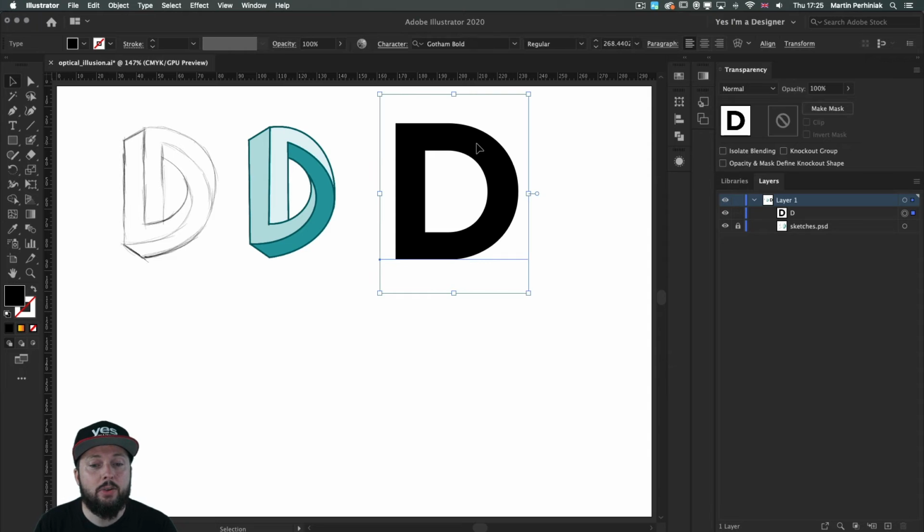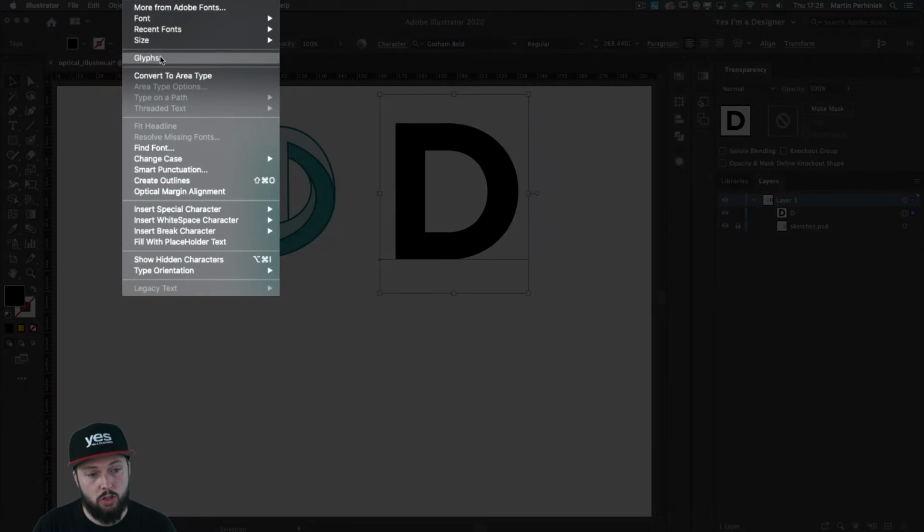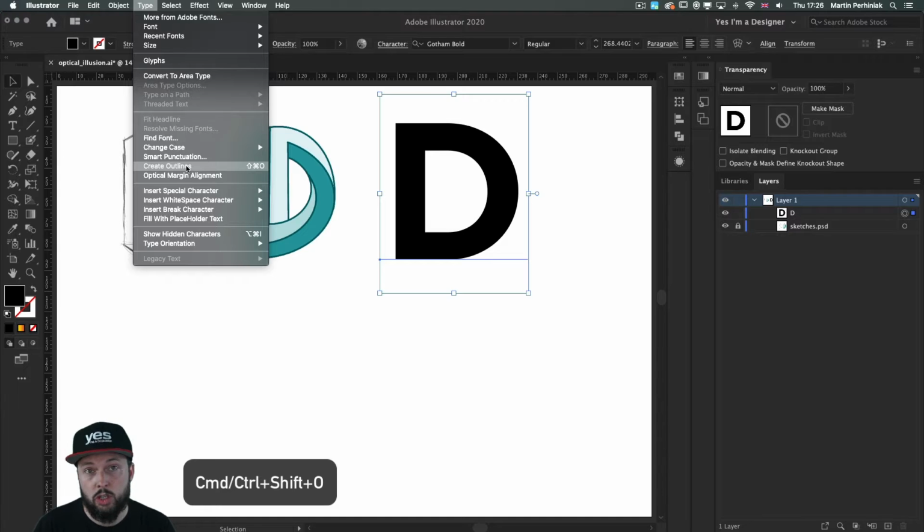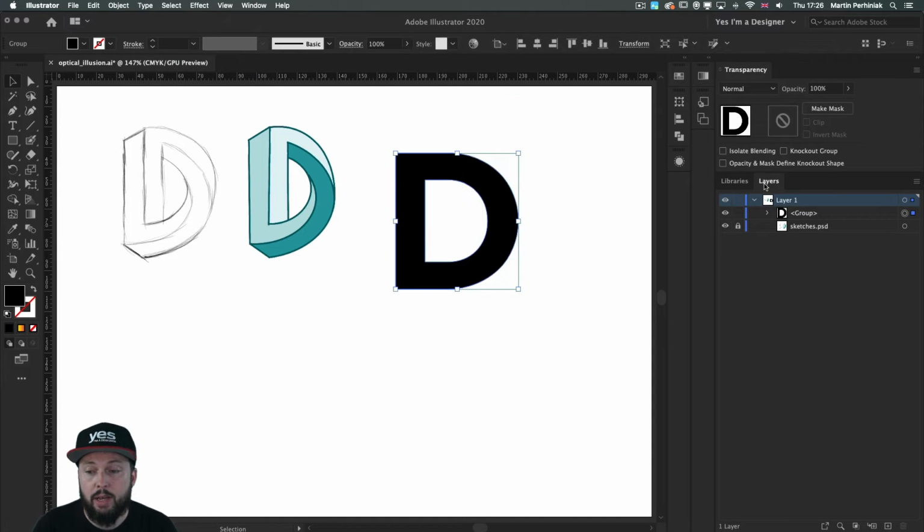So you can see I already selected a font that I'm going to work with. This is Gotham Bold Regular. And to be able to work with it properly, I will have to outline it. So we go into the Type menu and choose Create Outlines. There's also a shortcut, Command or Control Shift O. So when we look at it in the Layers panel, it's going to be a compound path.